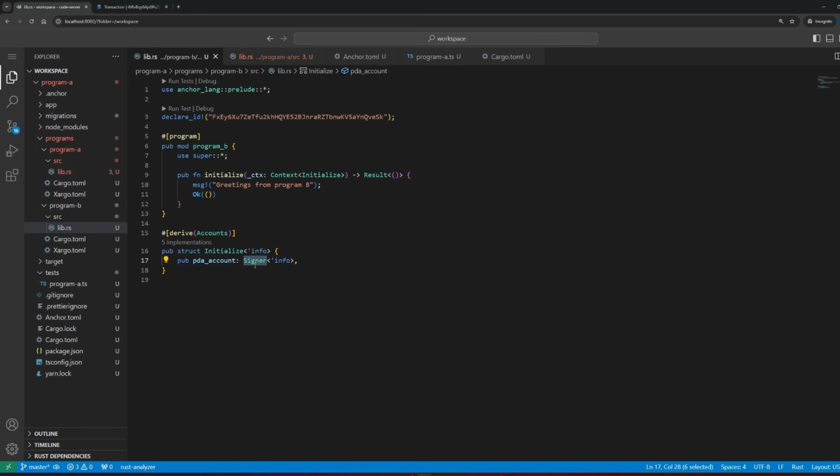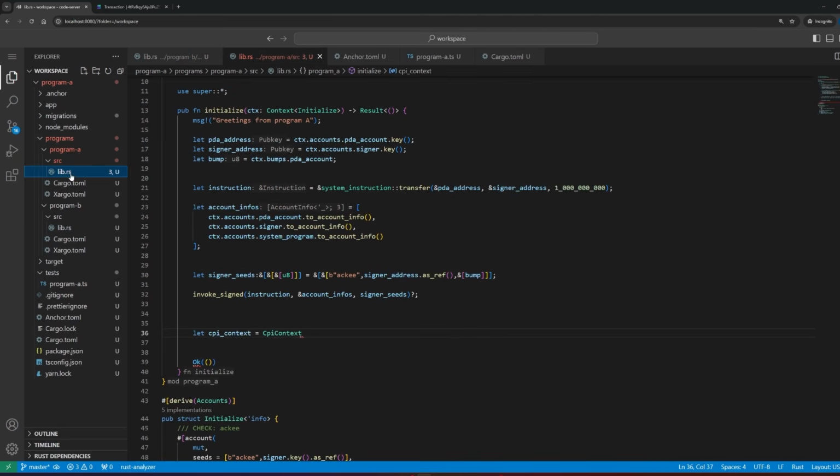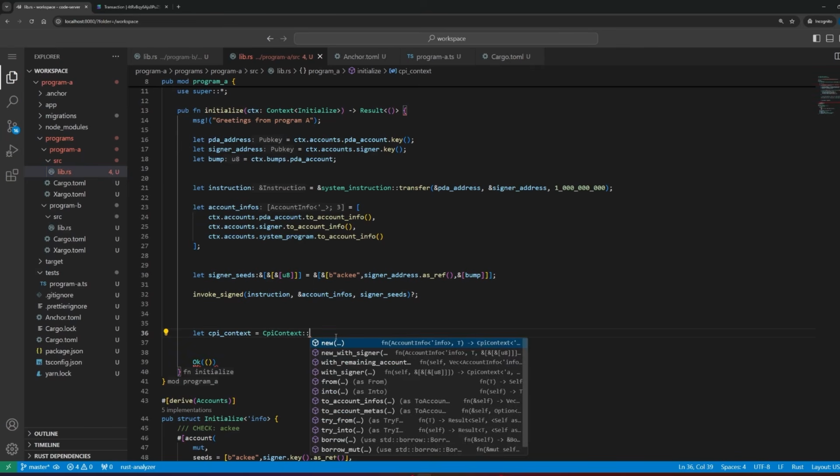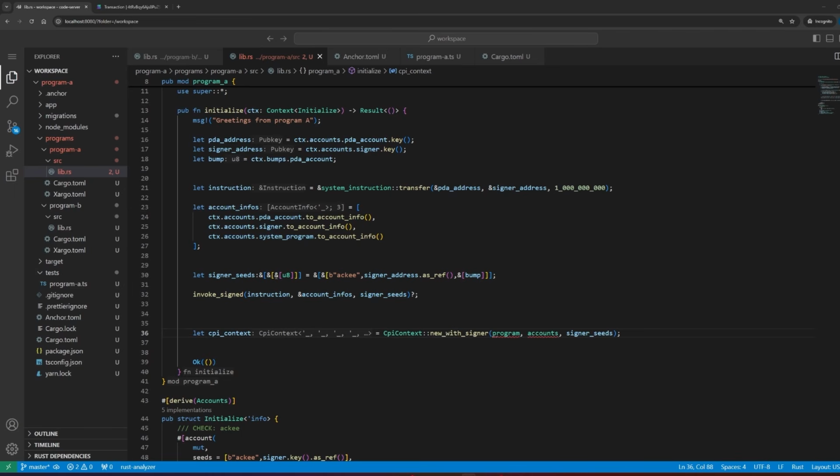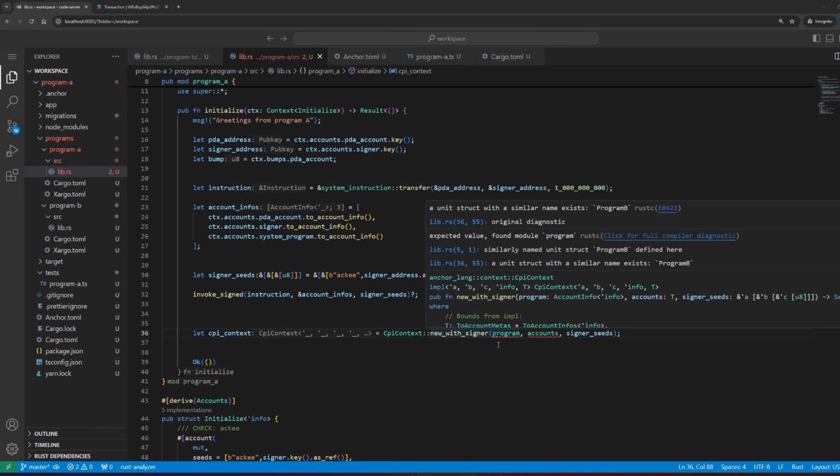And now is the important part. I specified the signer here. So that means the account is expected to be signer. This is the same as for the CPI to the system program transfer instruction. But this time we have two options. We can create new CPI context or new with signer. That new with signer is basically the same as the invoke signed. So you can see we have the signer seeds argument here.